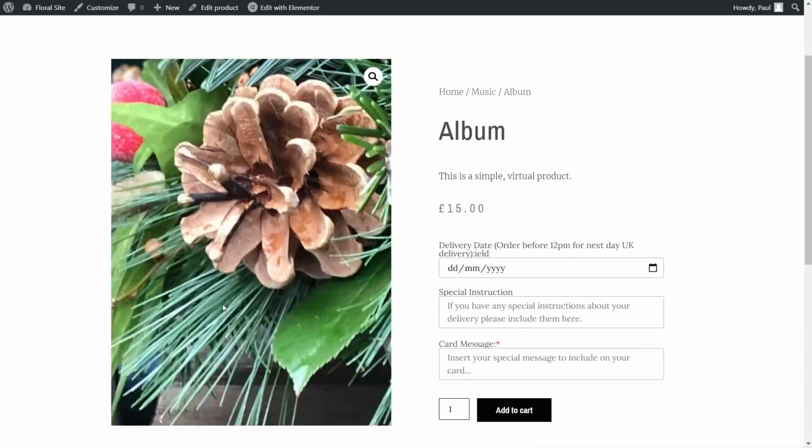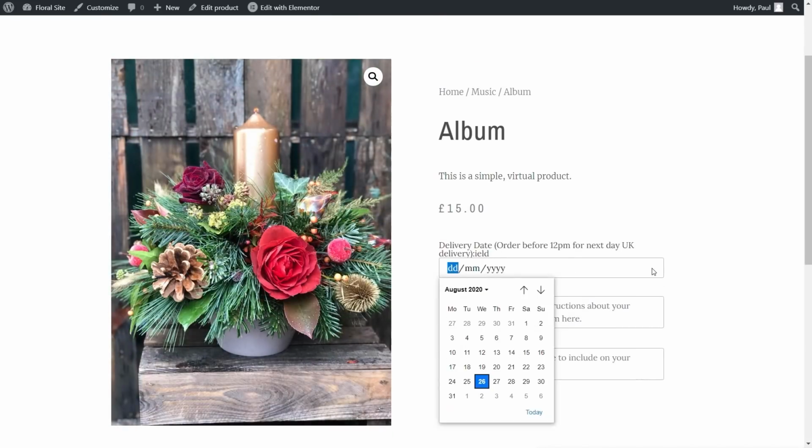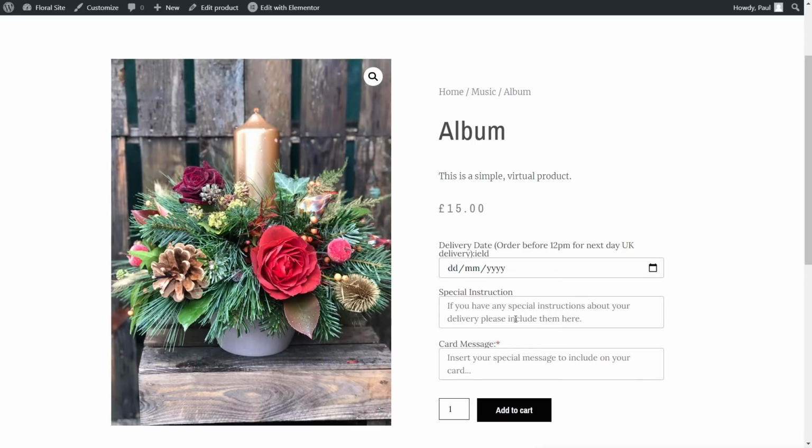We click and you can see there's our options for delivery date, and we can click and get a nice little date picker, drop in special instructions, card messages, and so on. Now we can obviously control and edit this to make sure everything looks absolutely spot on. I just want to show you how easy it is to actually add this information in.